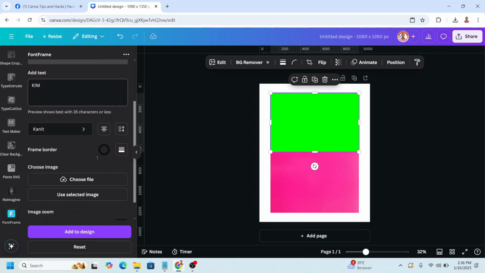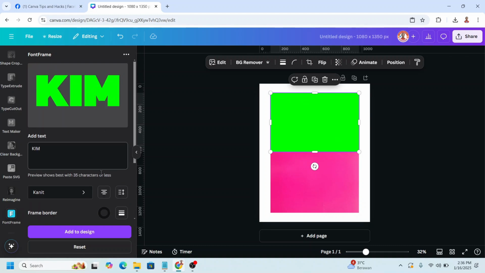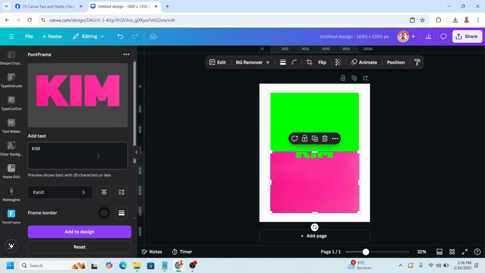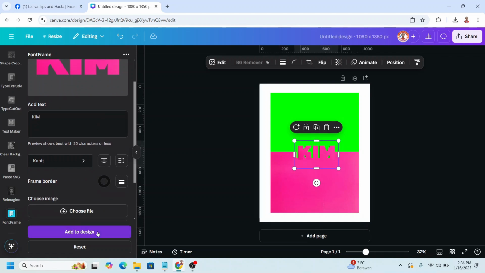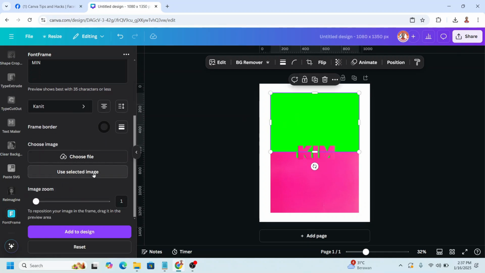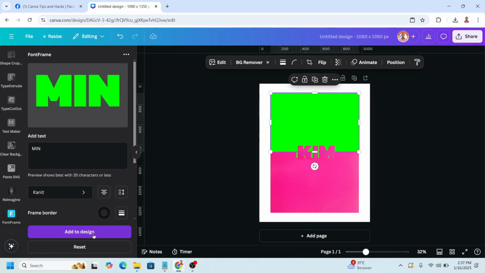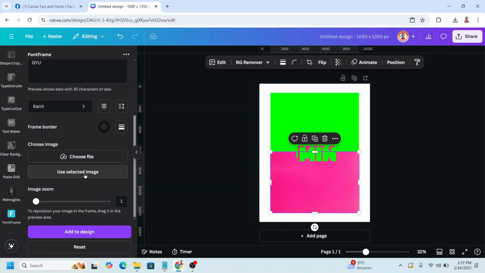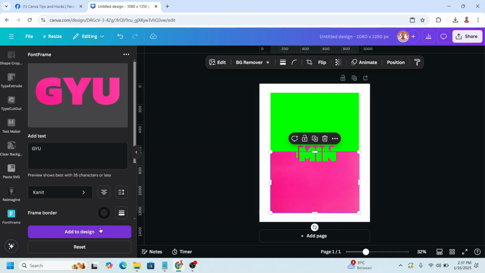And then scroll down, and you select this green, so use selected image. Scroll up and you have this one, and then add to design. Okay, and then scroll down, select this pink, scroll down and use selected image. So now it becomes pink, and then add to design. I will type here min, and I will select the green and use selected image and add to design. I will select the pink, use selected image and add to design.